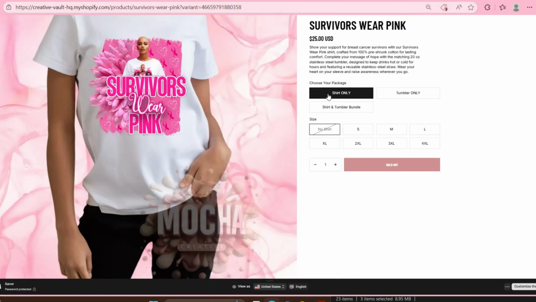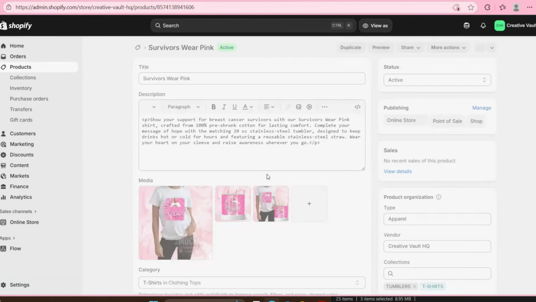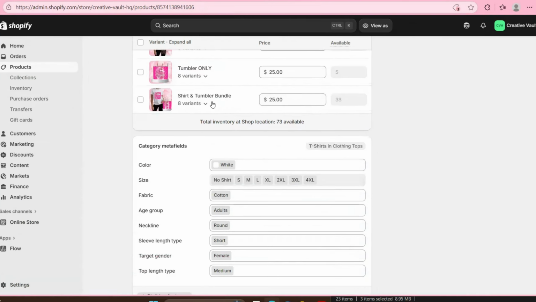So shirt only. You see, the no shirt is crossed out because again, it doesn't make sense. If I want a shirt only, then the only thing I need to do is select the size, right? So go through and make sure that your sizes and prices are right. Oh, y'all, we didn't change the price of the bundle. Let's go back and do that real quick. Ooh, child, y'all didn't tell me. Go back into the product. See, I got excited and I forgot.